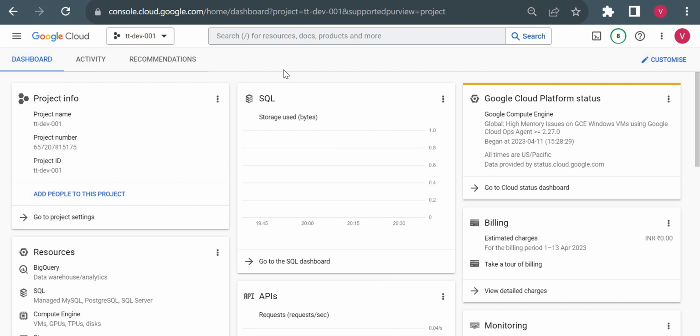Hello all, welcome back. In our previous video, we already saw how we can create and delete a virtual machine in Google Cloud using Python. In this video, we are moving ahead and we'll see how we can create multiple VMs, or how we can delete multiple VMs, using Python in Google Cloud.